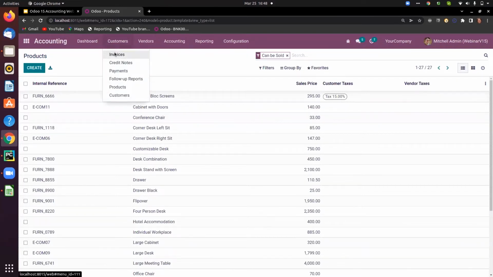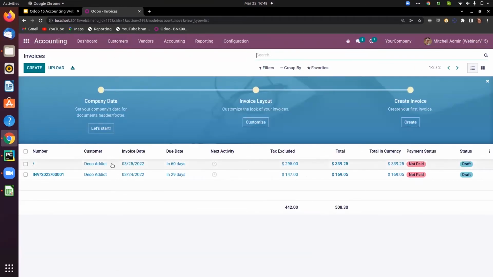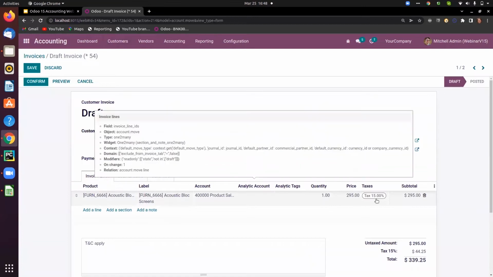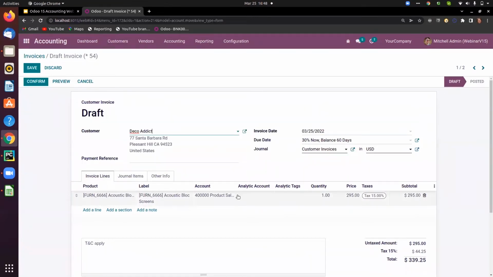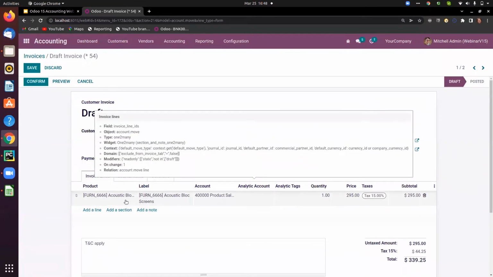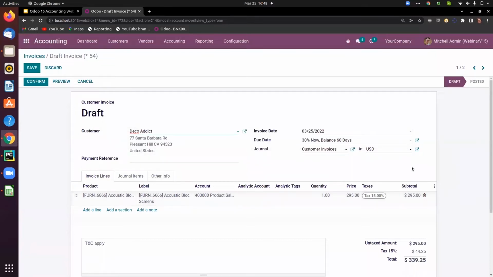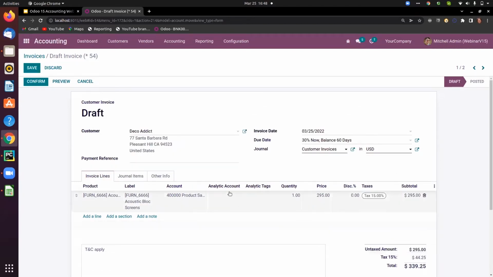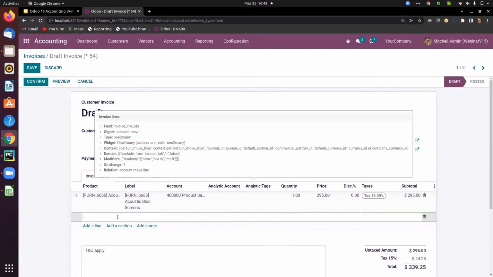Now we'll move back to our invoices. So we have added one invoice, and the product is acoustic block screen. And here you have an additional option to add discounts. You can also add an analytic account in the analytic tab, which we'll discuss later. And we also have the option to add sections.